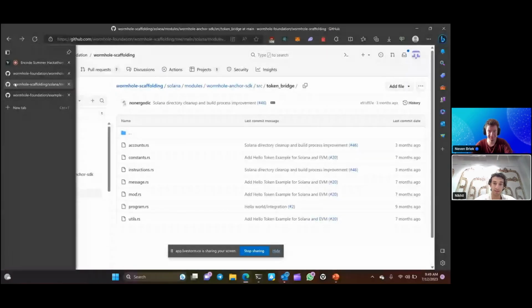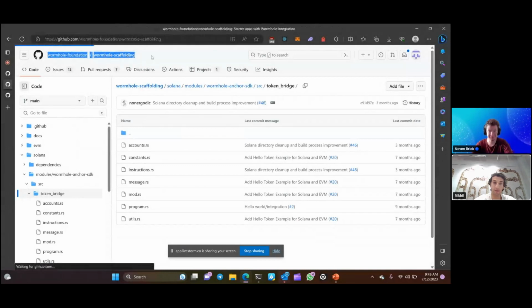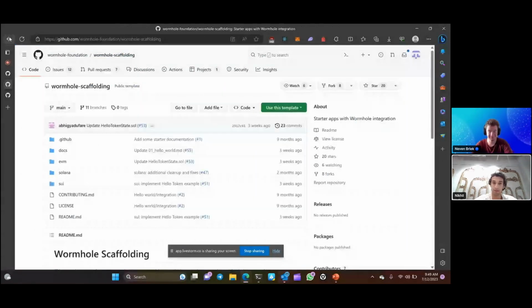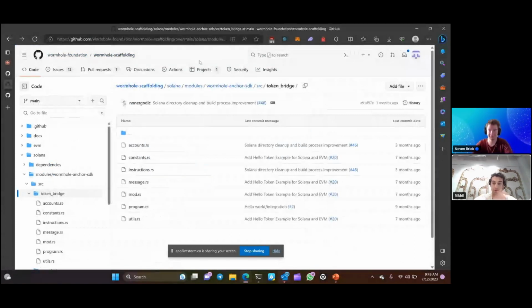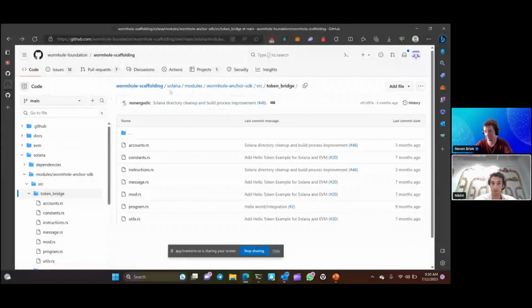So for Solana specifically, there's this Wormhole scaffolding repo that has basically an Anchor SDK for interacting with the Wormhole Solana smart contracts. The Solana smart contracts were written using an old framework, and we've written this Anchor SDK to make the process of integrating with Wormhole and Solana a lot easier. We'll go through this Anchor SDK later, as well as how you actually integrate with it and the instructions and everything. But just wanted to call that out. That is in the Wormhole scaffolding repository under Wormhole Foundation, and it's under Solana modules, Wormhole Anchor SDK.